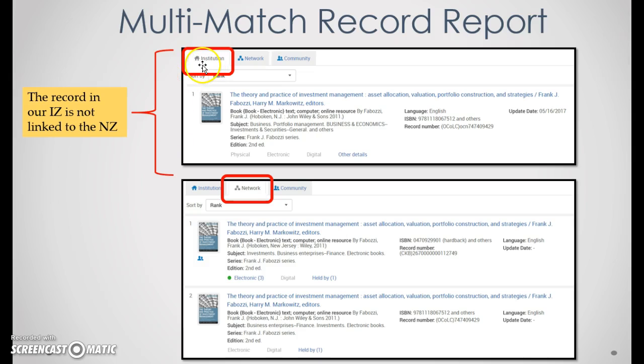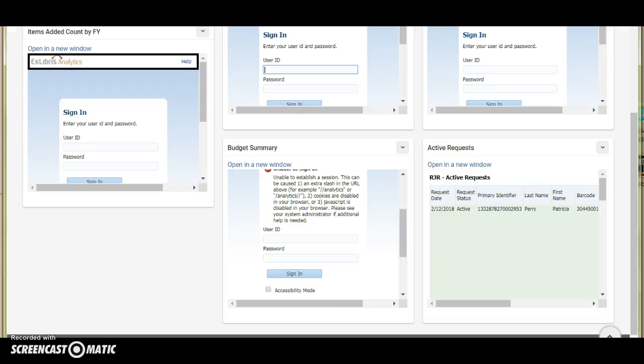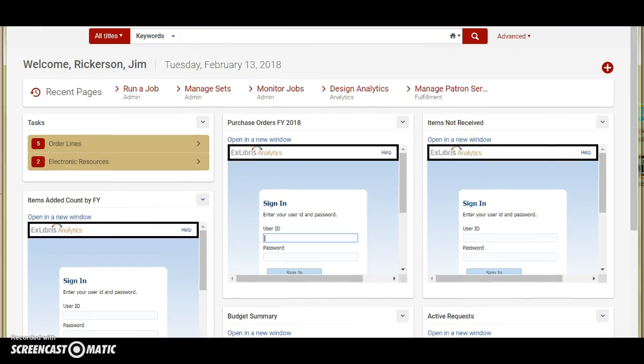So here you can see you have this record open in the institution tab, and this is not an electronic book that we have purchased, so we wouldn't have access to it in the institution zone. The bottom image shows you what this looks like in the network zone. So what we're going to do is look at this record number 27 here, and I'm going to open up Alma.